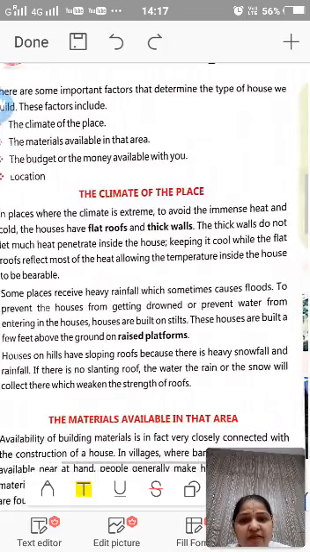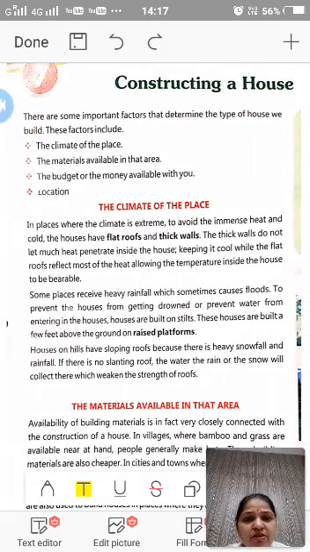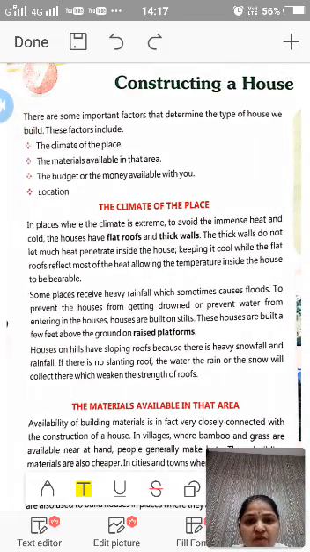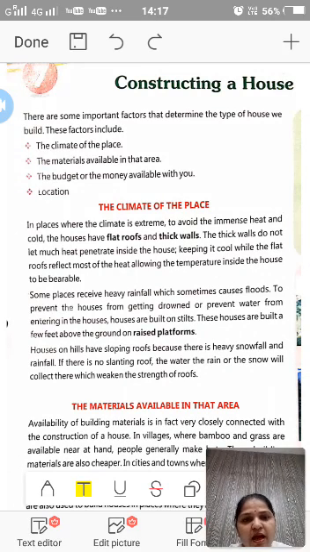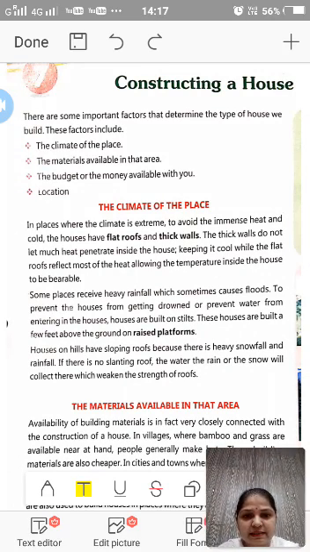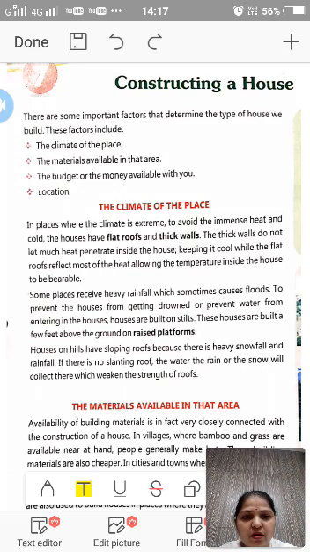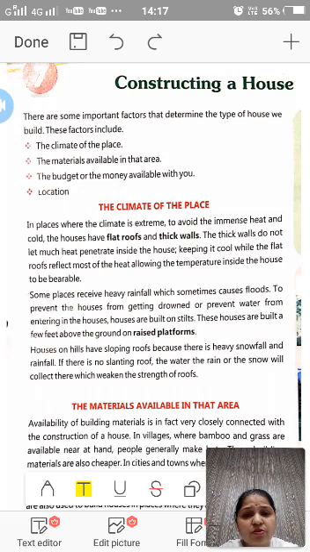Some places receive heavy rainfall, which sometimes causes floods. To prevent the houses from getting drowned or water from entering the houses, they are built on stilts. These houses are built a few feet above the ground or on a raised platform. In hilly areas, houses have sloping roofs because there is heavy snowfall and rainfall.